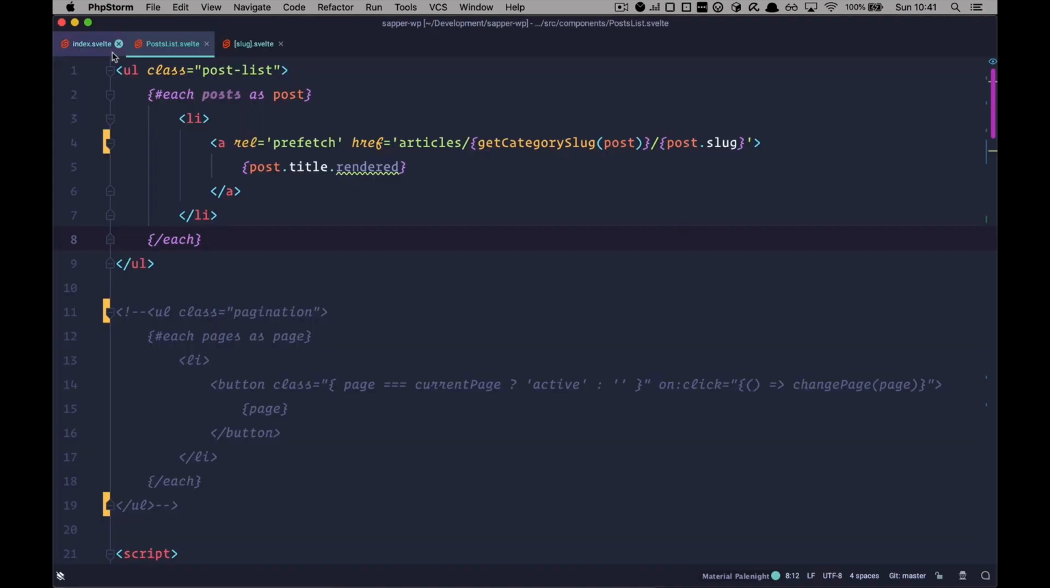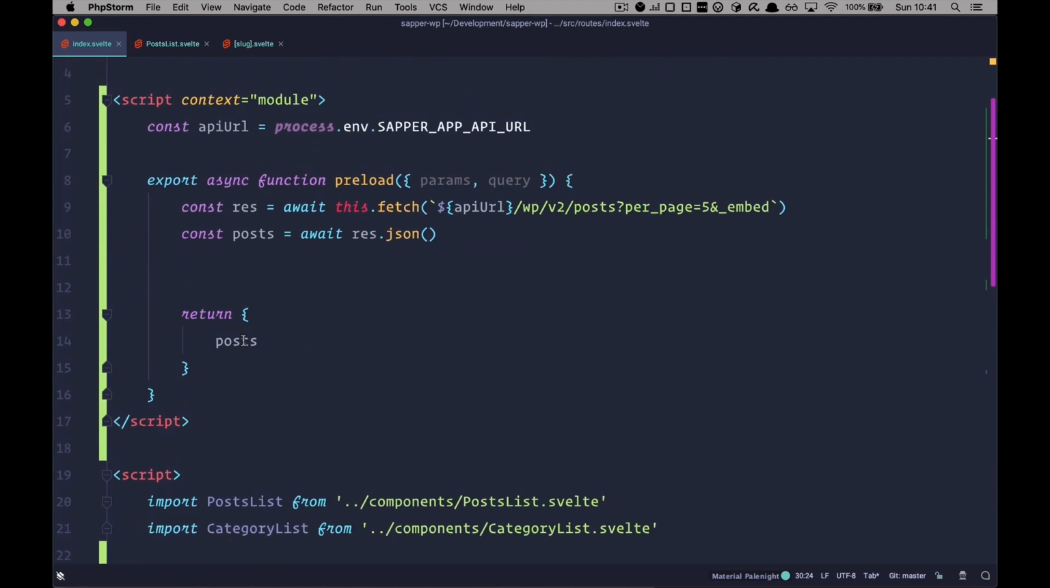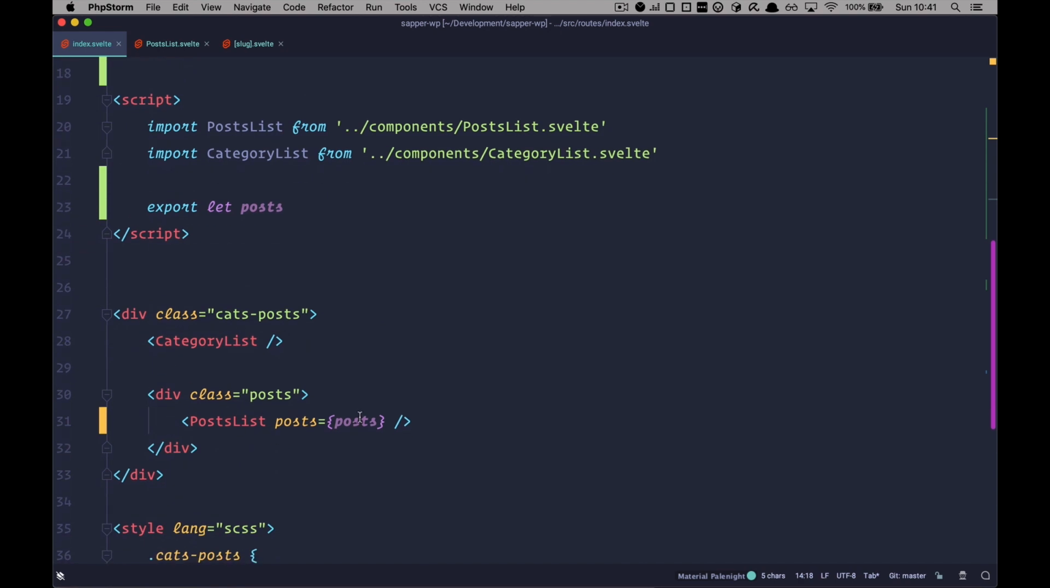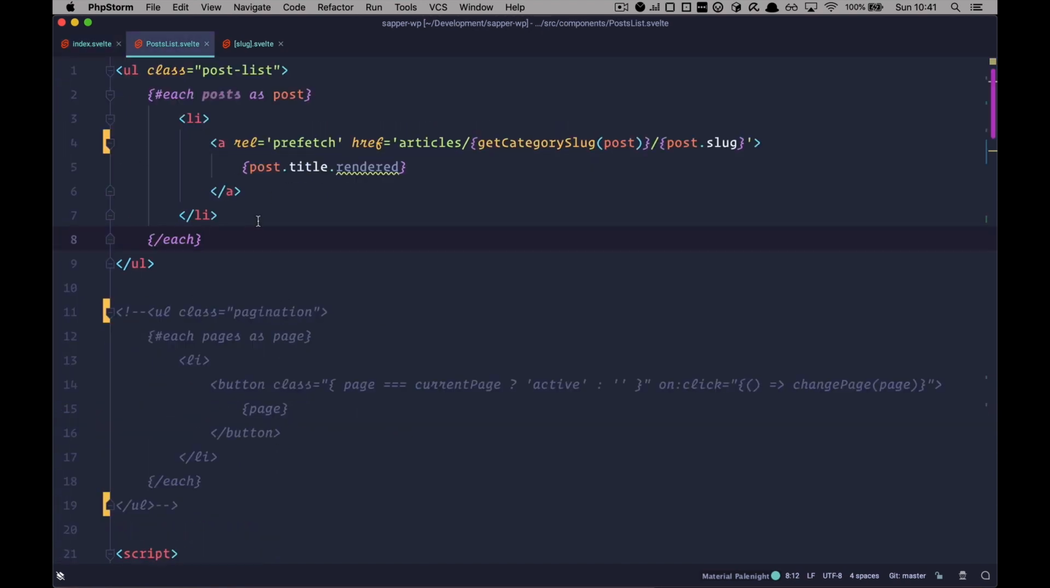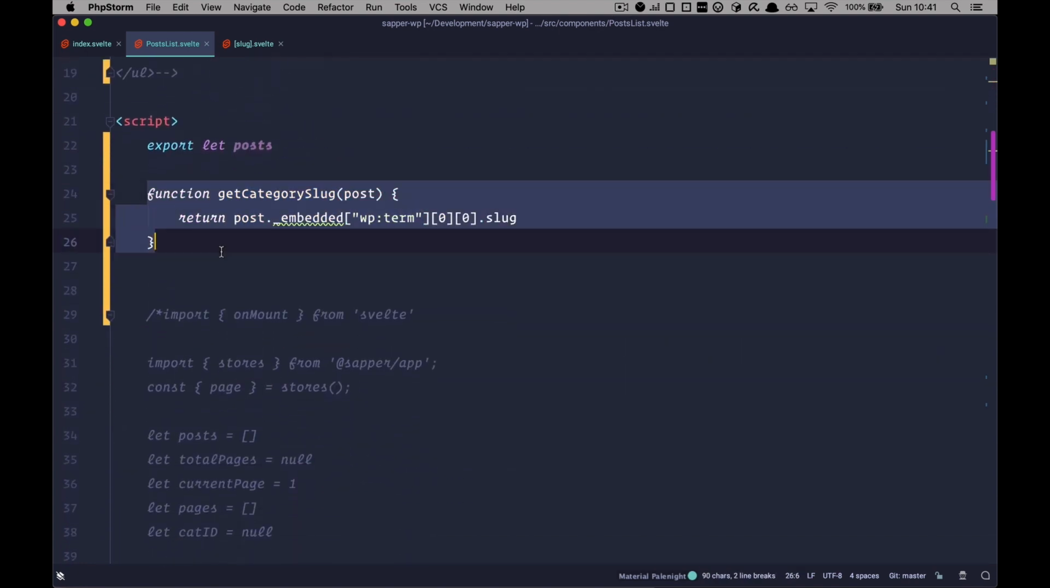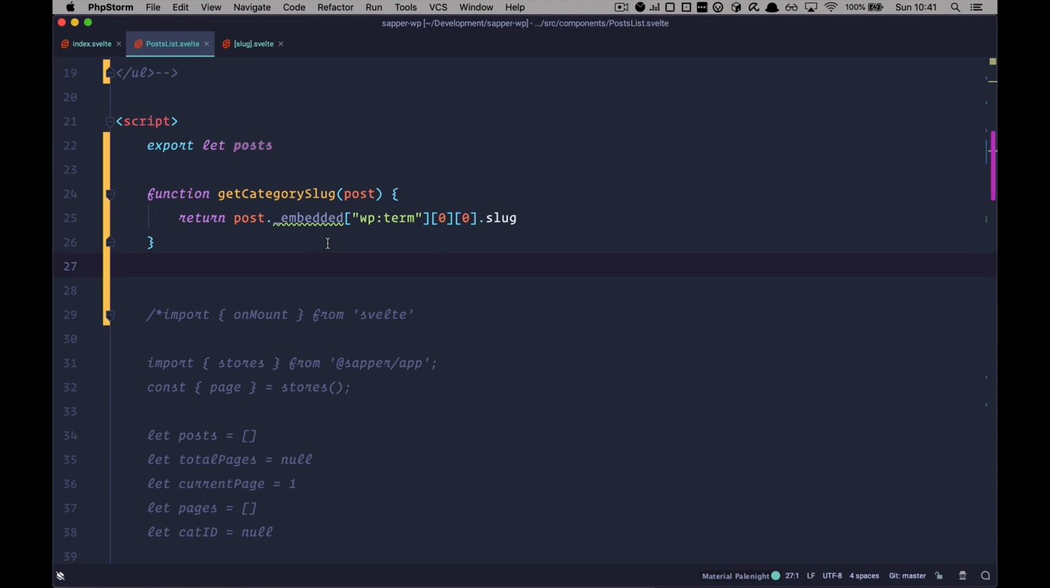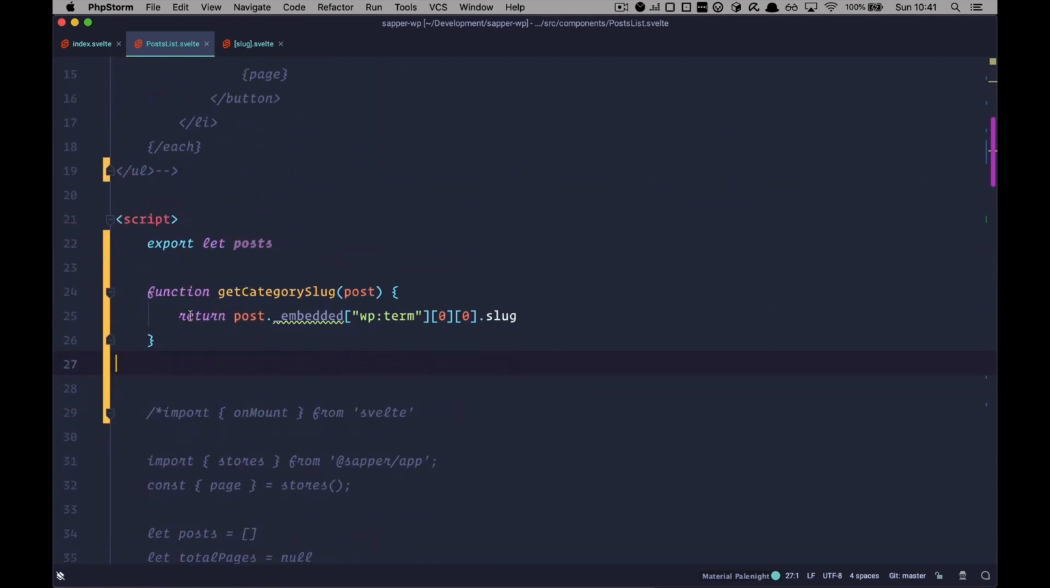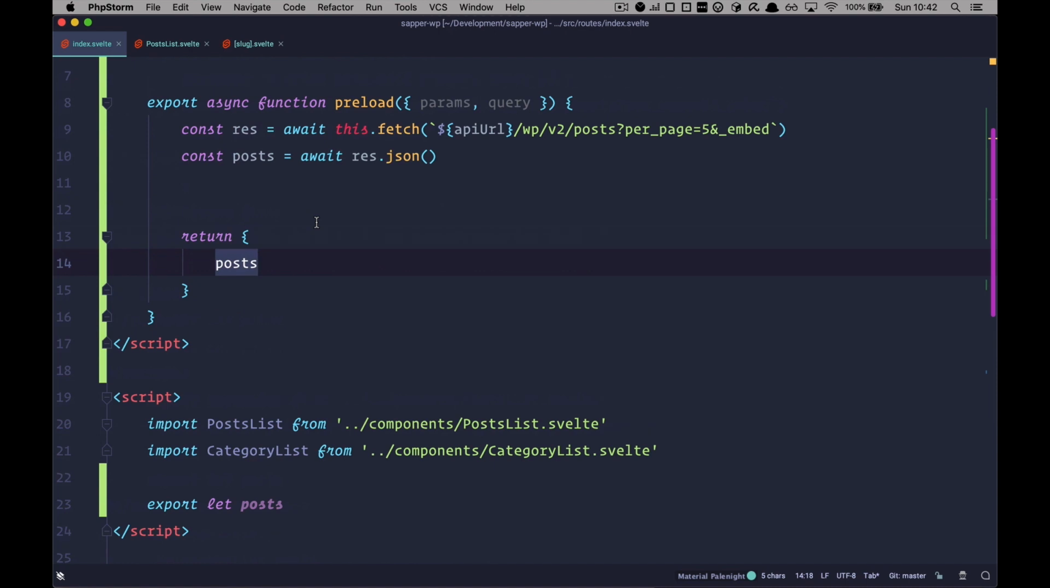On our index page, we are getting the actual posts. We are sending them as props to our post list, and then we are just displaying them on our post list. And this is what is called a dumb component. So this component actually does nothing except for this little function right here to just return the slug of our category, and that's about it. So this is all the actual logic for that component. Everything else is done in index.svelte, and we are passing that down to our component, and that is the way that we are getting the data.